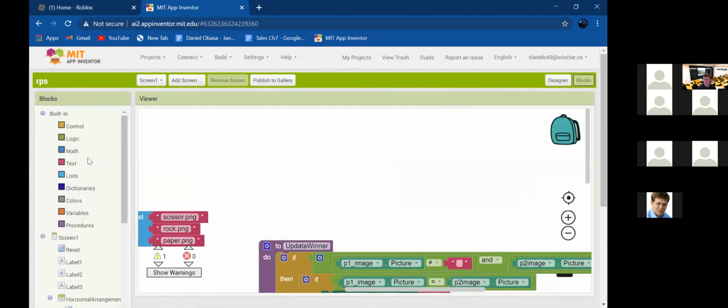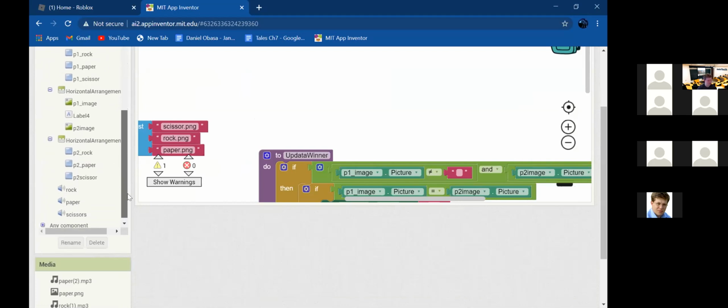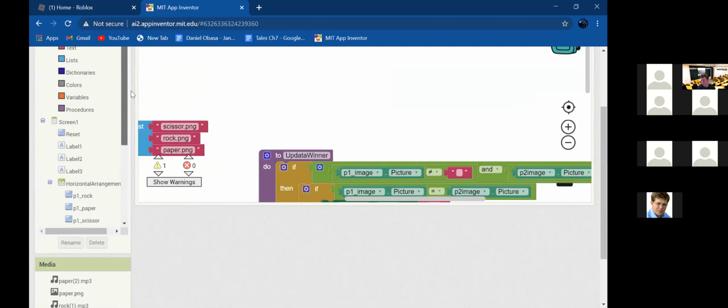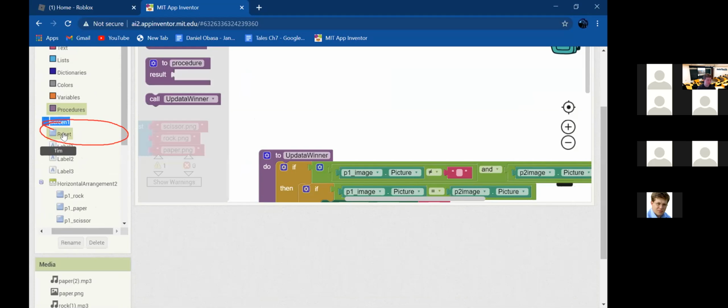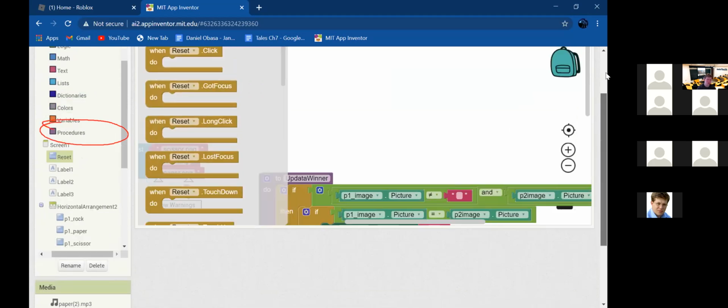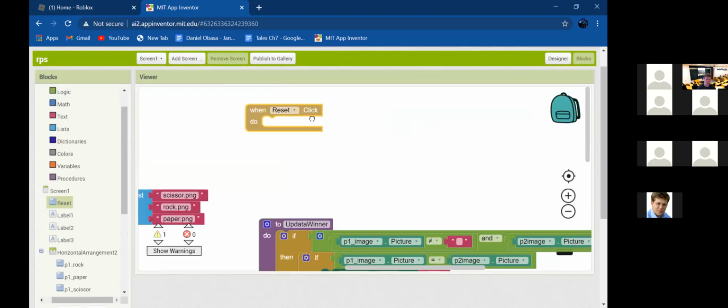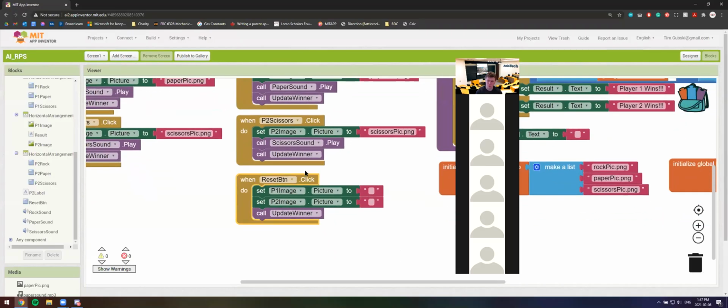Actually, we're gonna be getting rid of the second player in a second anyway. But yes, you could, but we aren't going to be doing that yet. Reset. There it is. Okay, so when reset button dot clicked, and then you want to do all of that resetting stuff, and I'll share my screen now so that you can copy the code. Here it is.